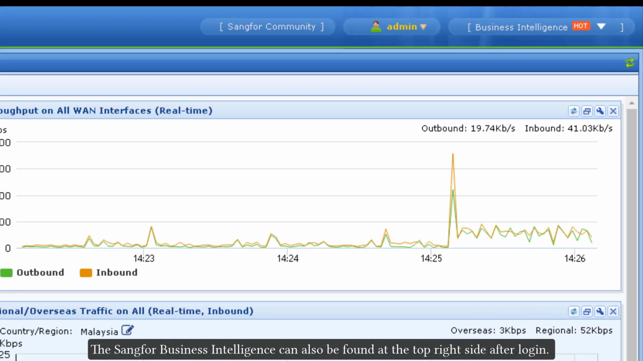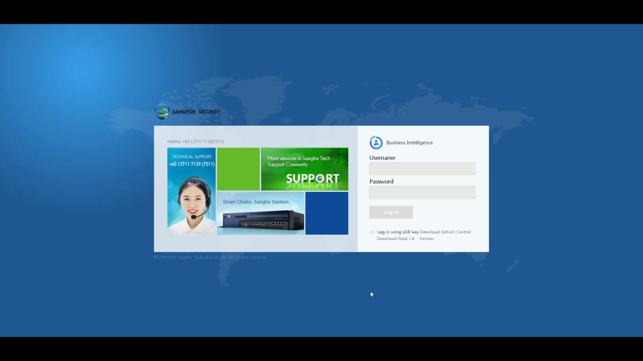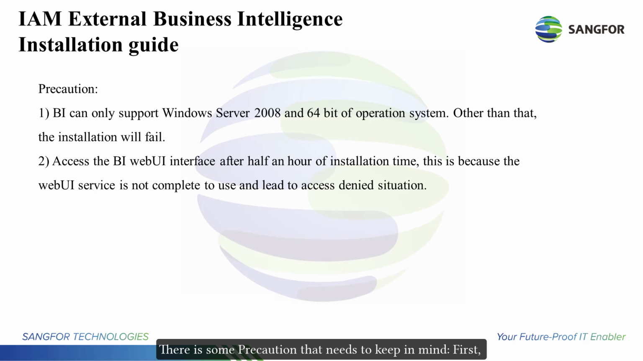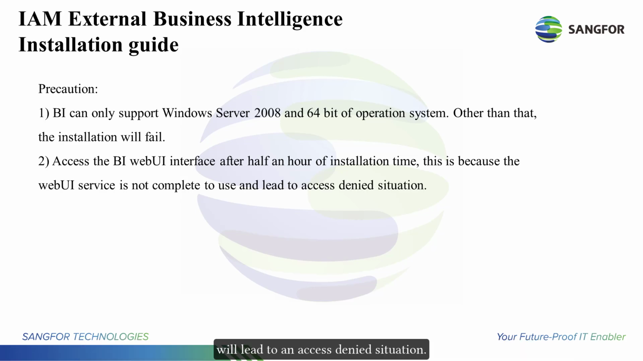The SANGFOR Business Intelligence can also be found at the top right side after login. There are some precautions that need to be kept in mind. First, BI can only support Windows Server 2008 and 64-bit operating systems. Other than that, the installation will fail. Second, access the BI Web UI interface after half an hour of installation time. This is because the Web UI service is not complete to use and will lead to an access denied situation.